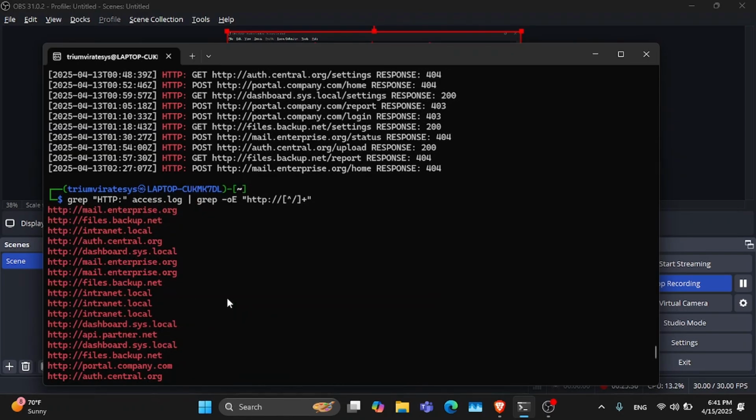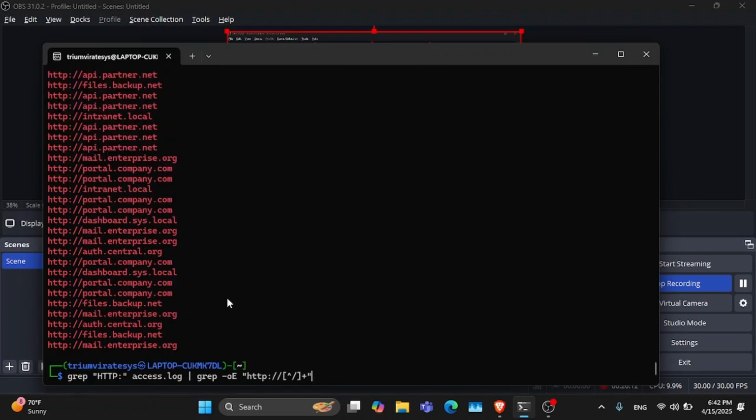I posted in the slideshow a resource that shows you a bunch of meta characters and the functions of a bunch of these grep filters, so to speak. What we're essentially putting in the regular expression is http://, and then any number of characters after that that don't include a slash.